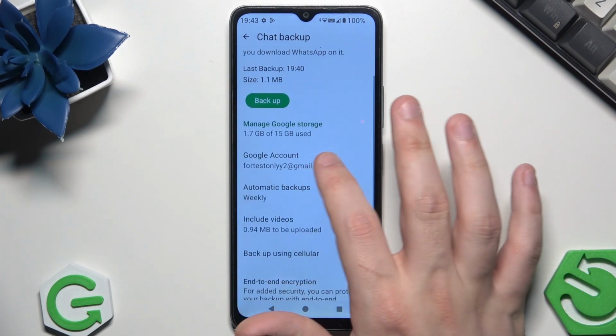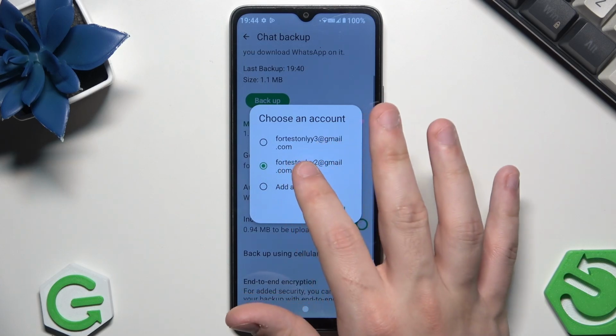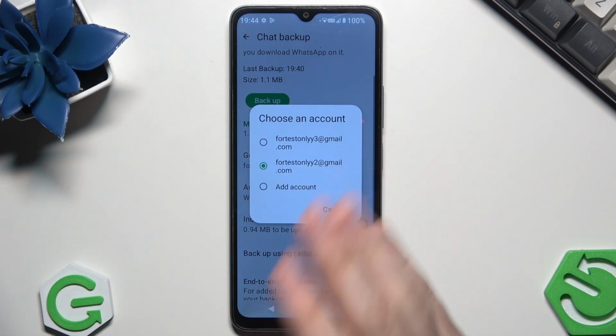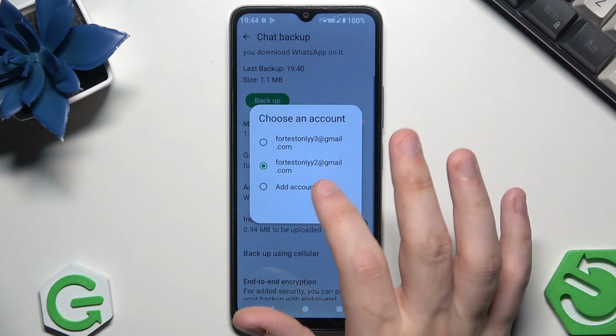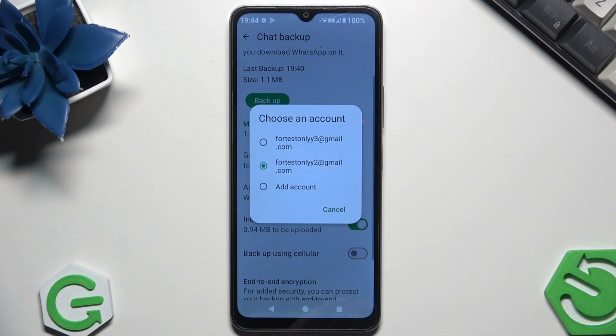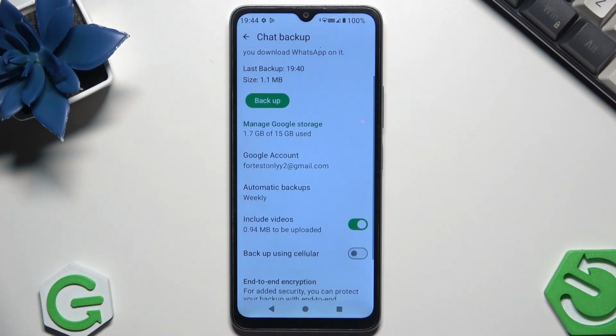Under the Google account, you need to simply add your Google account, and on that account the backup will be saved. So don't forget the password to it, otherwise you won't be able to restore it. Also, if you want to add an account, simply click on add account.